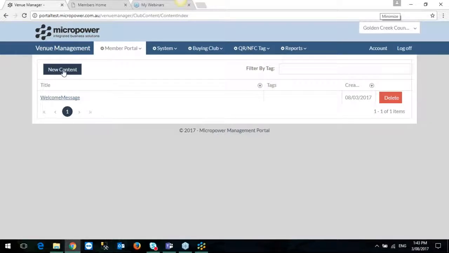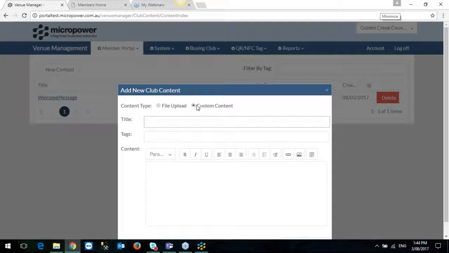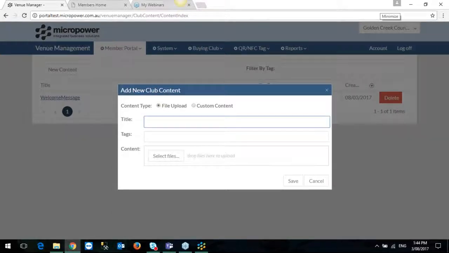New content. Now the new content can be a file upload, which I'm about to do, or it could be custom content. So the custom content is you putting your own custom content. So you could have a page of your trading hours, for example, and you could come in here and type all of your trading hours. I'm going to do my February newsletter.